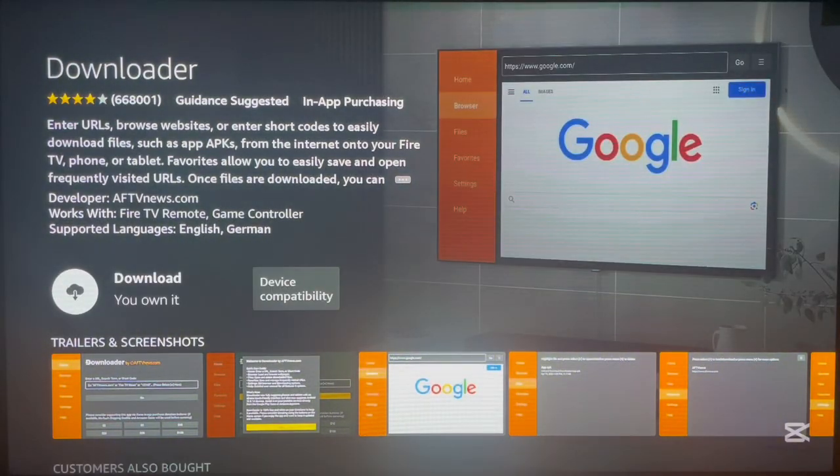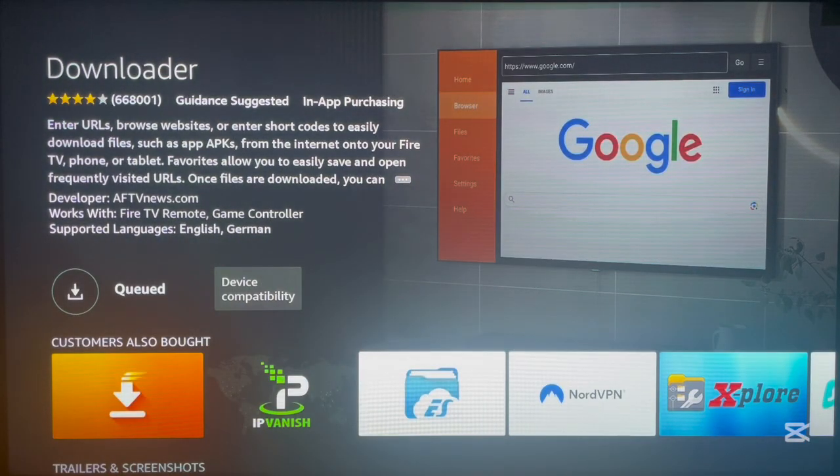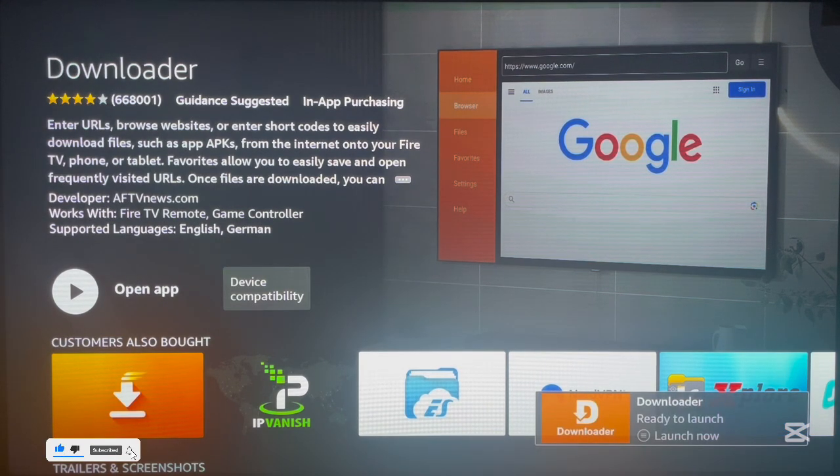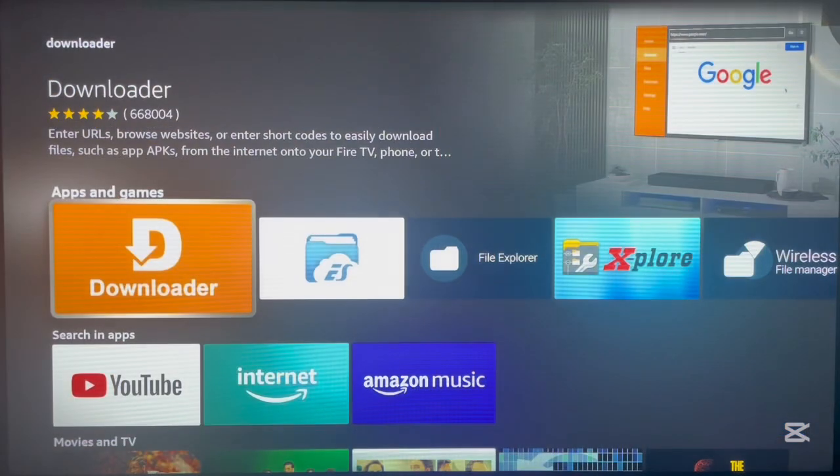So it is very simple. Go over here, click on downloader, and the application is going to start downloading to our Fire TV device. It wouldn't take a lot of time. It just takes a couple of seconds and the application is done. So just give it a second. Once it's done downloading, it's going to install, and then we can go ahead and use it on our Fire TV device. So the very first step is done. We've downloaded downloader. Just return home.